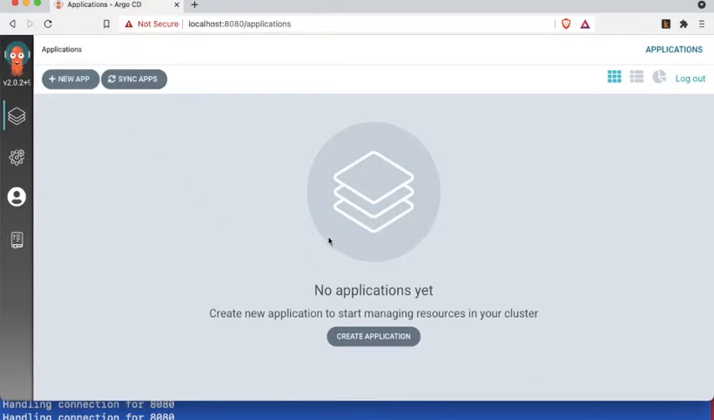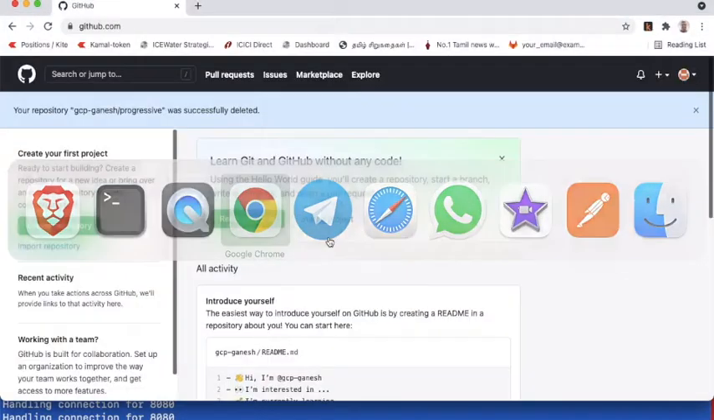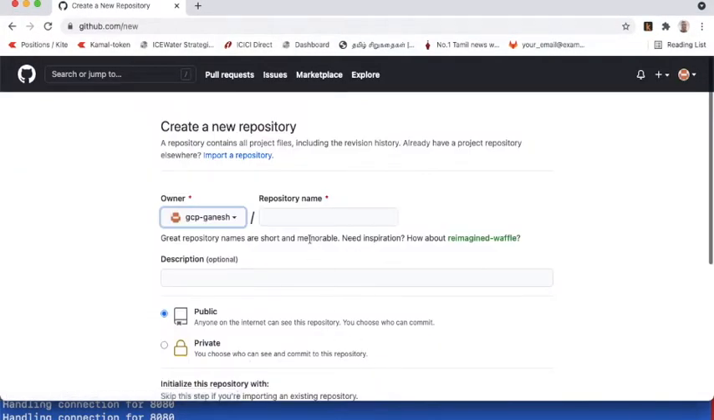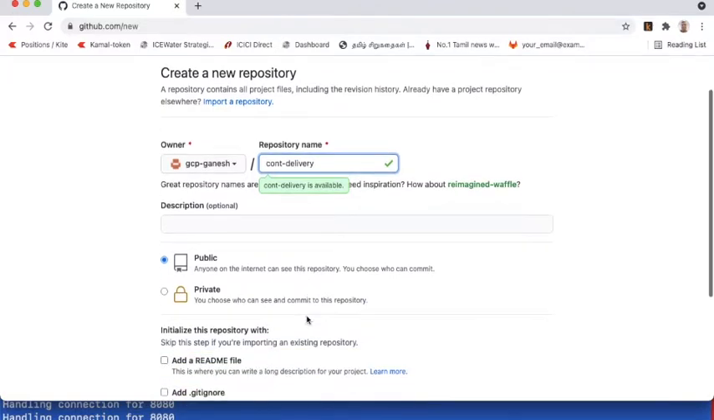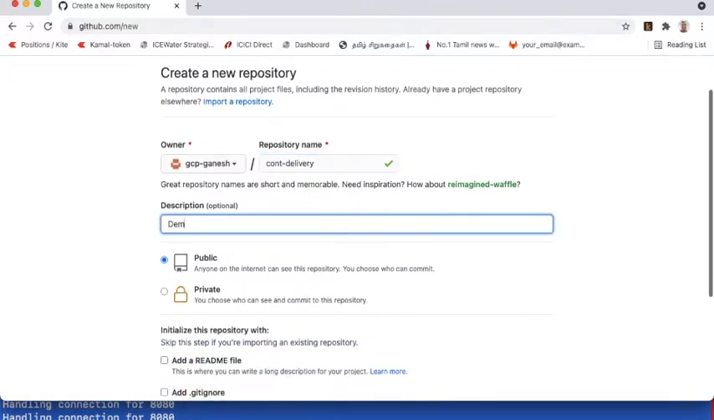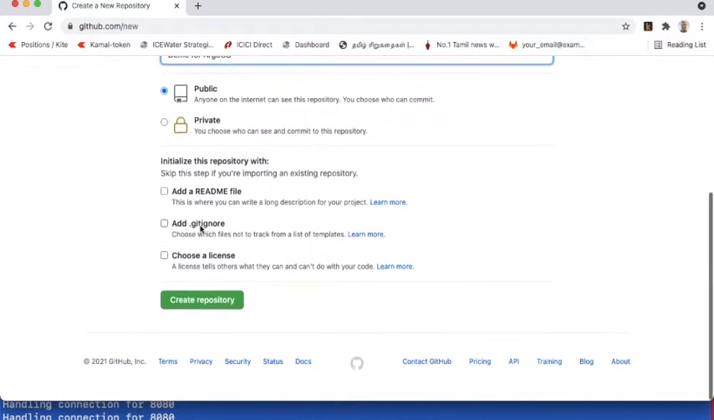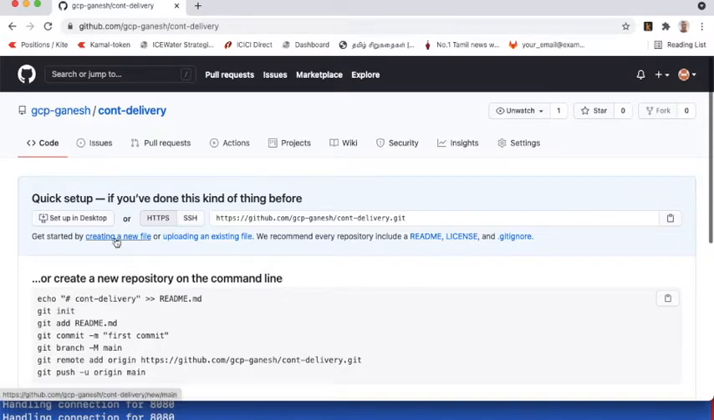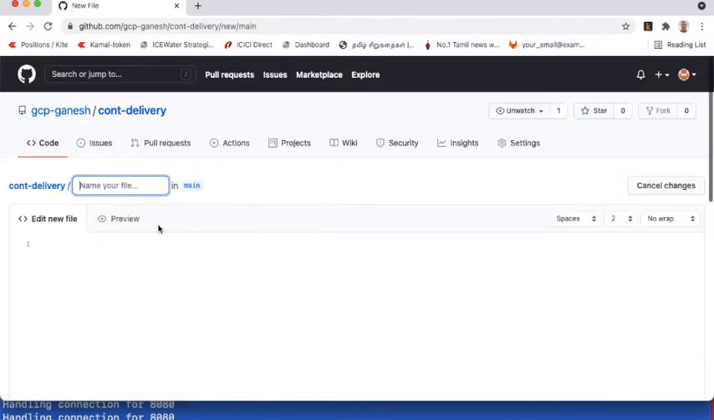And the next thing is we need to create a new application. Before that, let me create a repository, a public one. So let's name this something like cont delivery, like continuous delivery kind of thing. I mean, it is up to us. And making it public, you can still make it private and then use your personal access token or something. But for this demo, I'm just using the simple one.